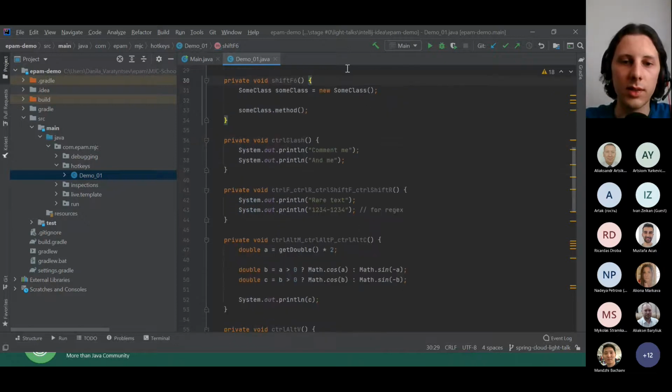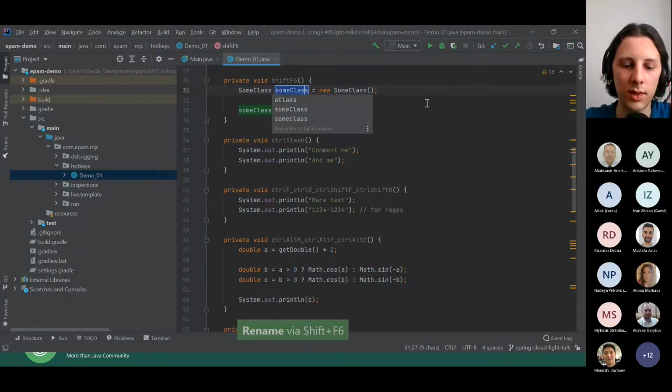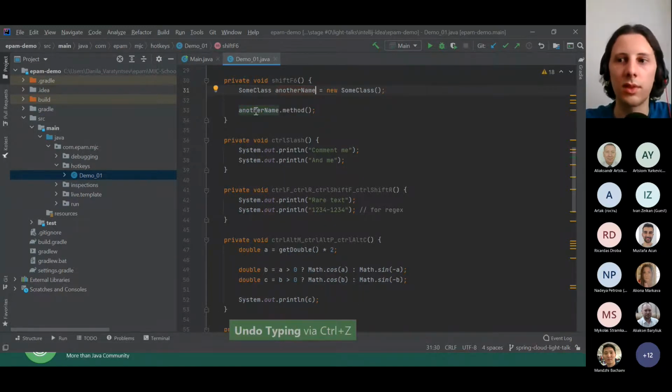Okay, the next hotkey is Shift F6. It allows you to rename basically everything. You can rename variables. So here I have a variable some class, and I call a method on it. If I don't like the name, I can press Shift F6 and give it another name. Yeah. It gets renamed in all places where it's used.